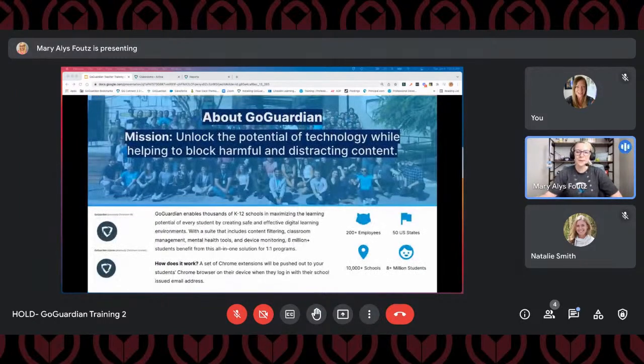So, a little bit about GoGuardian. We are on a mission to unlock the potential of technology while helping to block harmful and distracting content. So, the goal of GoGuardian is really to help you gain insight into how your students are using their technology and their devices. So now you'll be able to easily see where they are going during your class time and what you can do to help them use their technology in an appropriate manner.